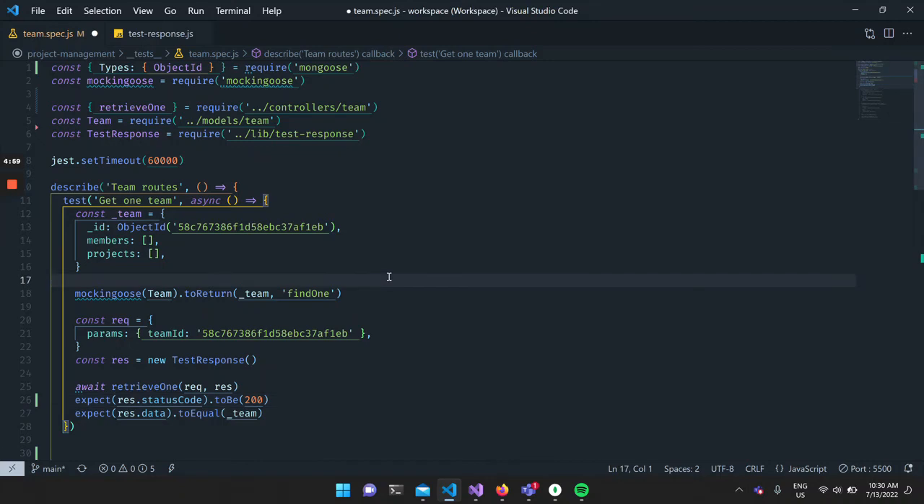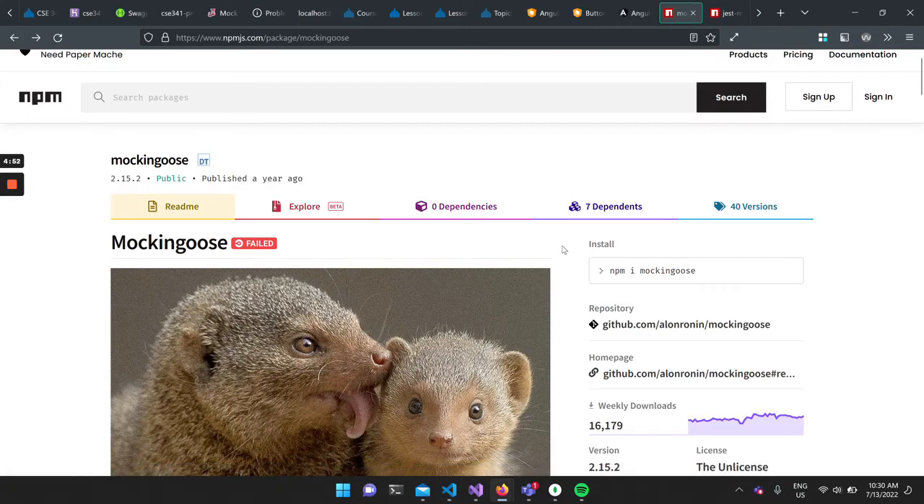Hey, so I'm going to talk about how our team wrote some of our Jest tests using a package called Mockingoose. You can find it on NPM.